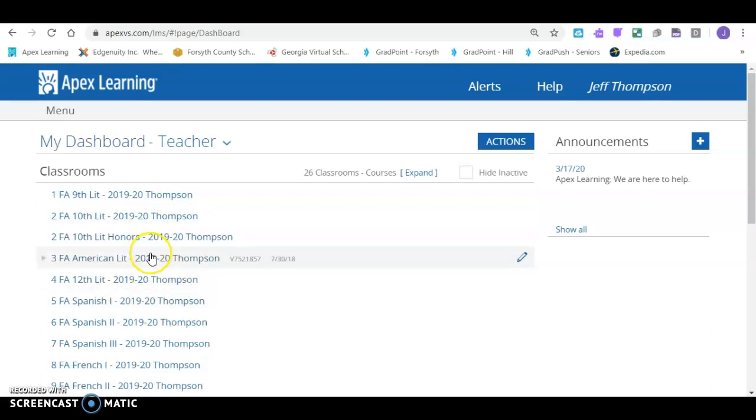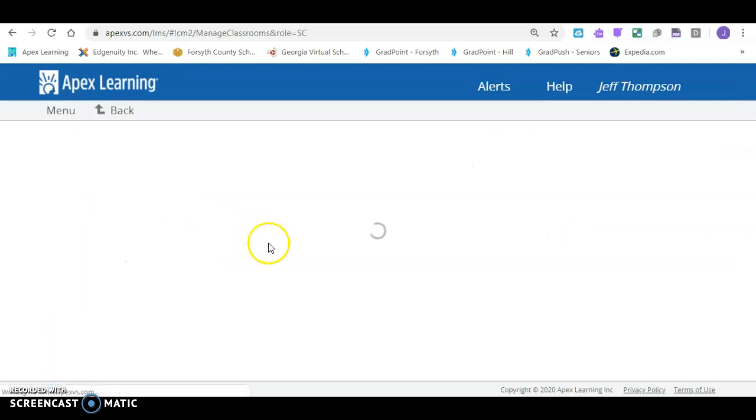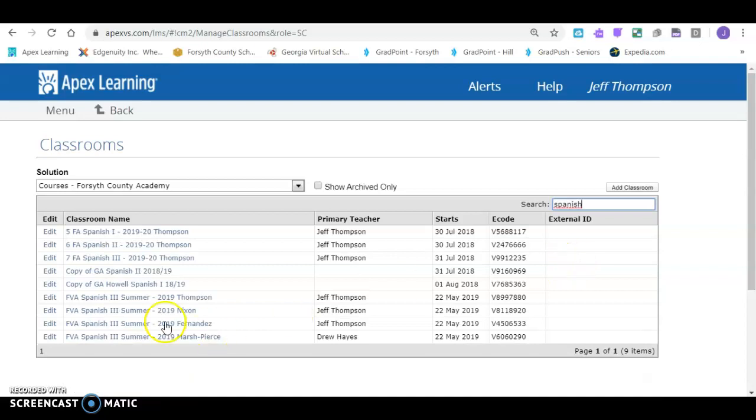Now in mine I see all these classes that I already have in here. You may not see anything, or Rocio, you, Lisette, and Chris might see the Spanish 3 class that you had last year. So what you're going to do is go to Menu and Classrooms, and then over here in the search bar, type in Spanish, and it'll pull up. Hopefully you'll be able to see the same thing I'm seeing here.